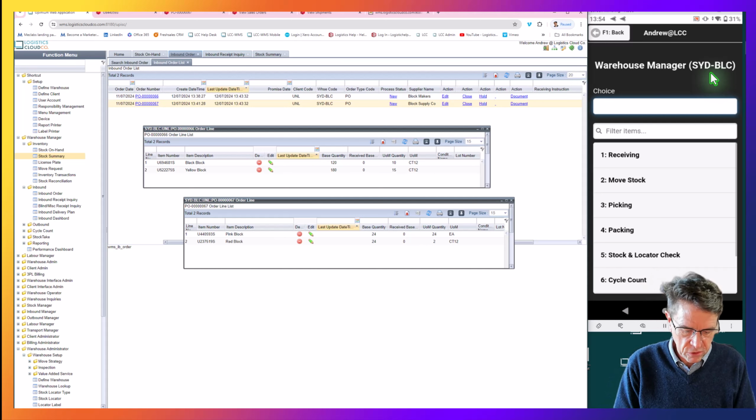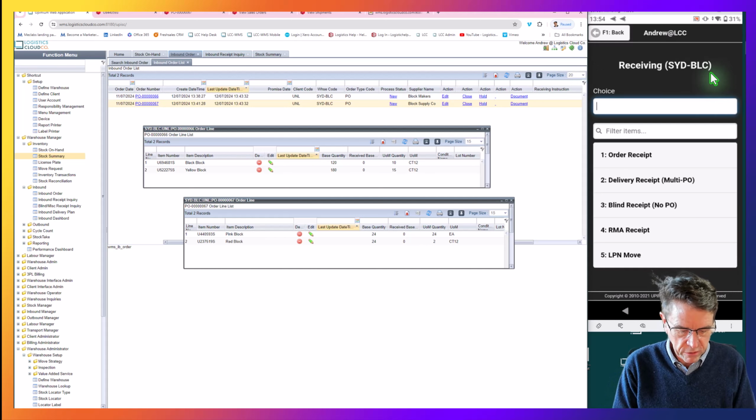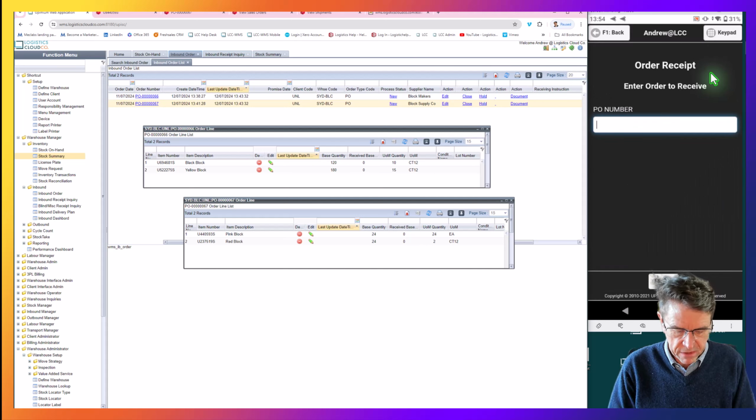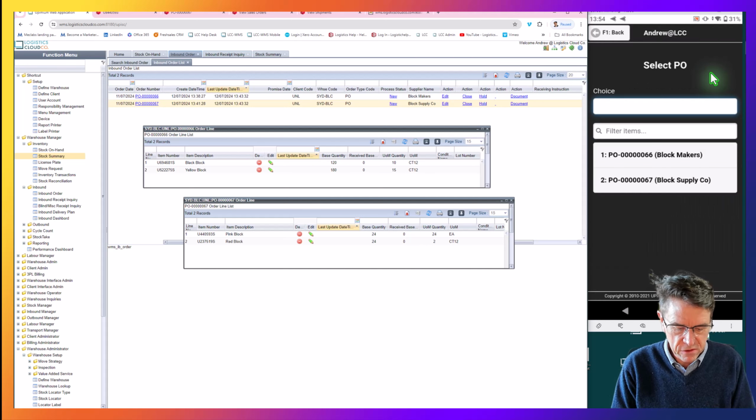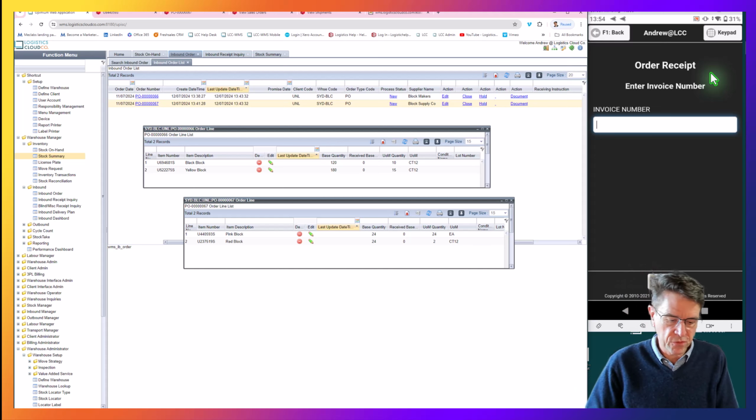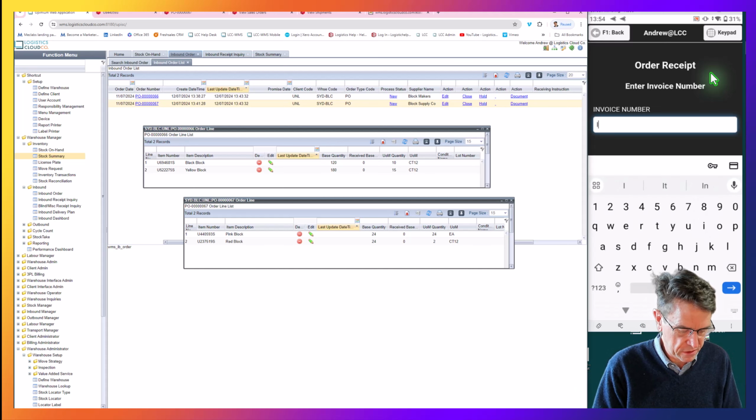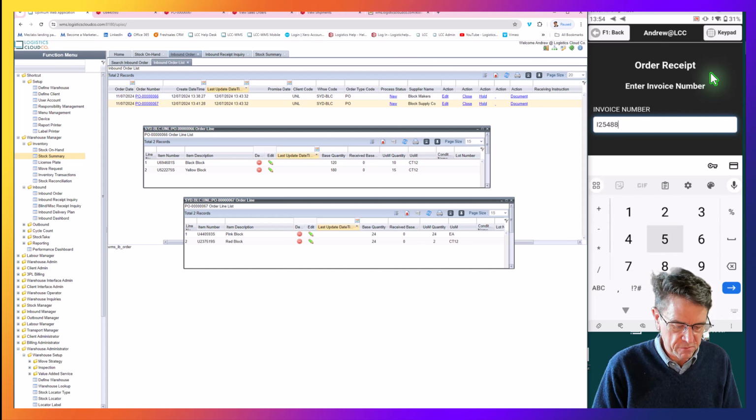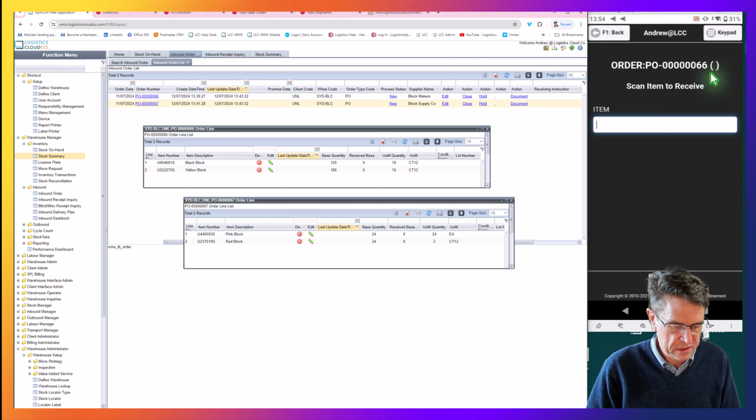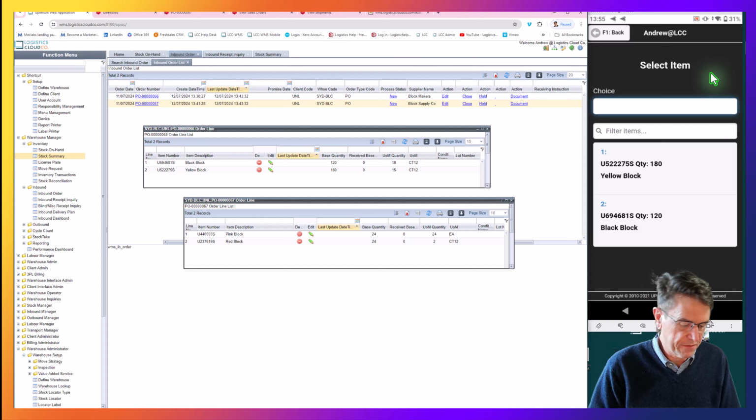We'll go into our receiving menu, do an order receipt, and bring up a list of the purchase orders. We'll go into the first one here, and we will receive this one in full. We can add in an invoice number if you want, so let's just do that. Just put in some random numbers there for the invoice, and we can either scan our first item or bring it off the list. We'll just do that for simplicity.